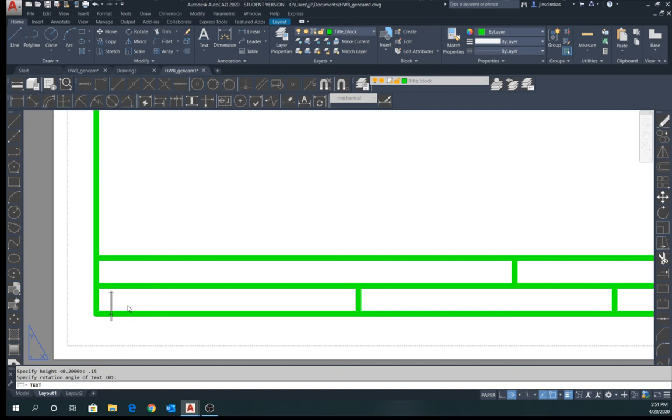Now it wants us to type in the text. So we're going to start, and over here we're going to put drawn by, so dr. by. Now, once we do that, we can automatically continue entering more text simply by clicking at a new location. So we can come over here and click up here and start putting in new text.